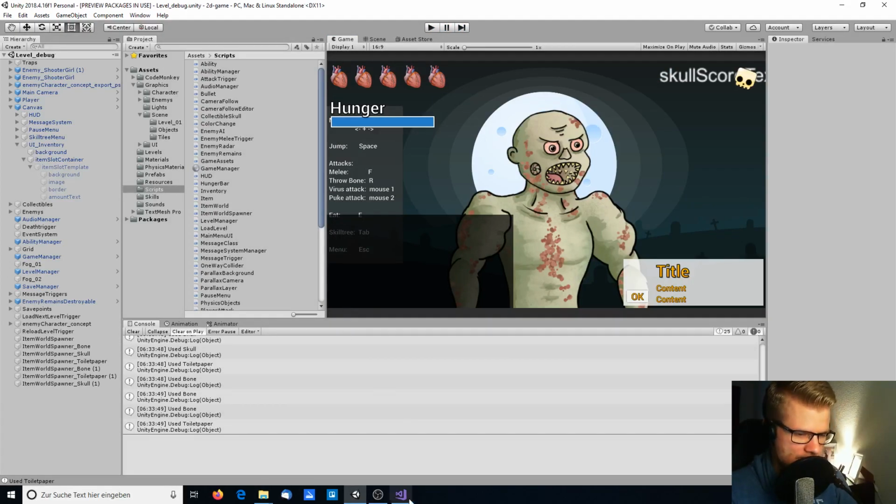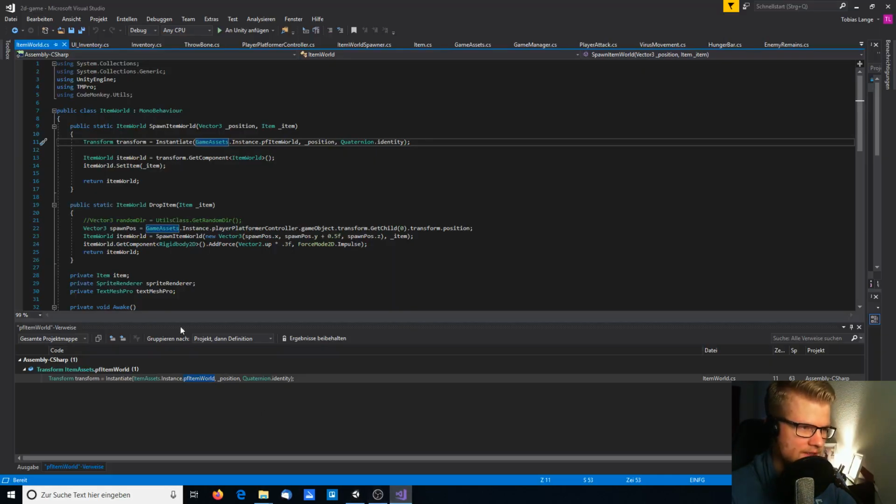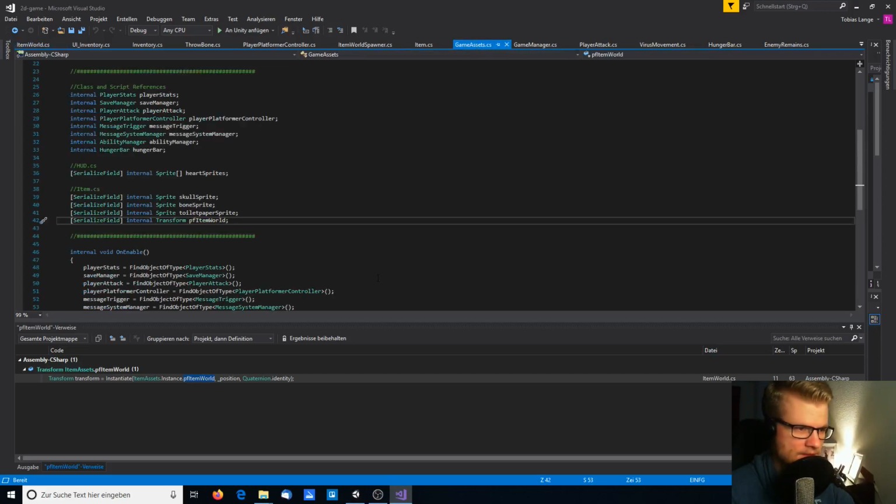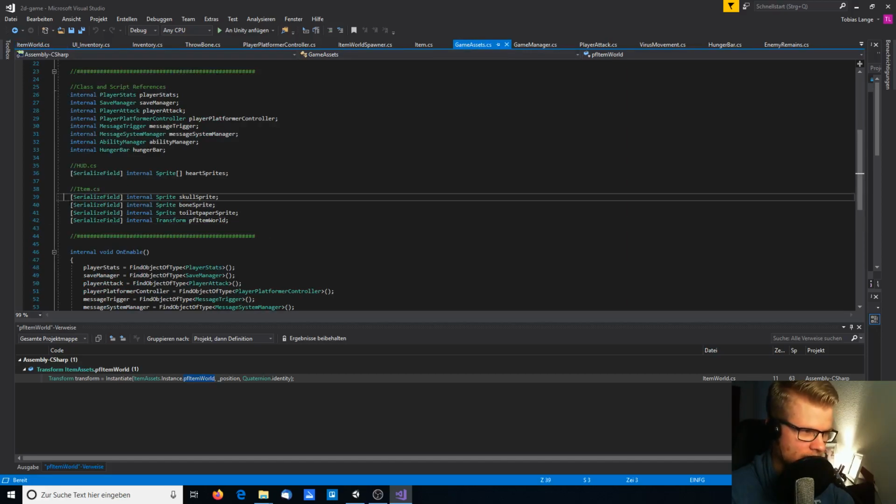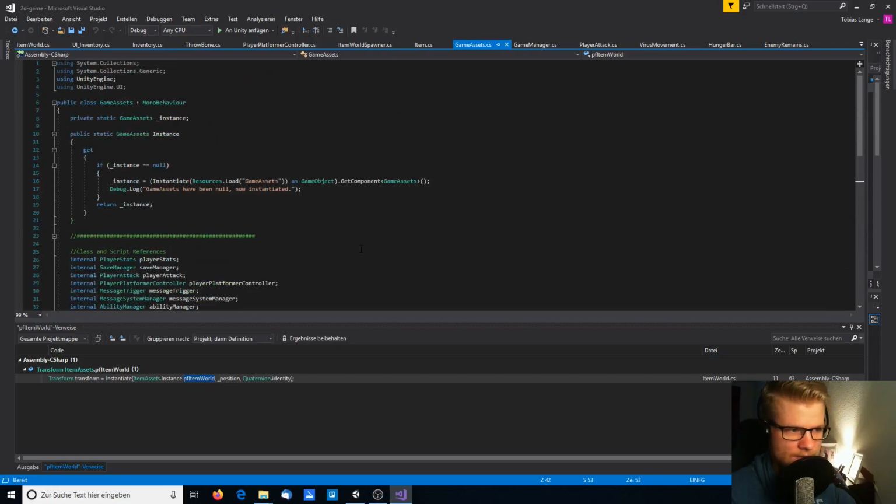Alright, I got all the stuff on my game assets class. That's good, because I want to keep things nice, cleaned and organized, and so I have all my references in here, and that's very good. Alright, so this is one thing I wanted to take care of.